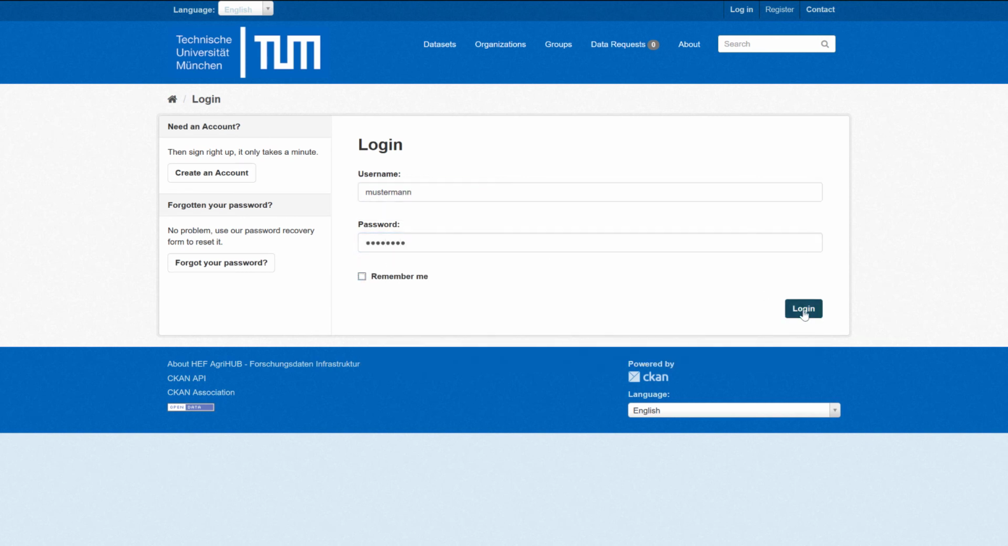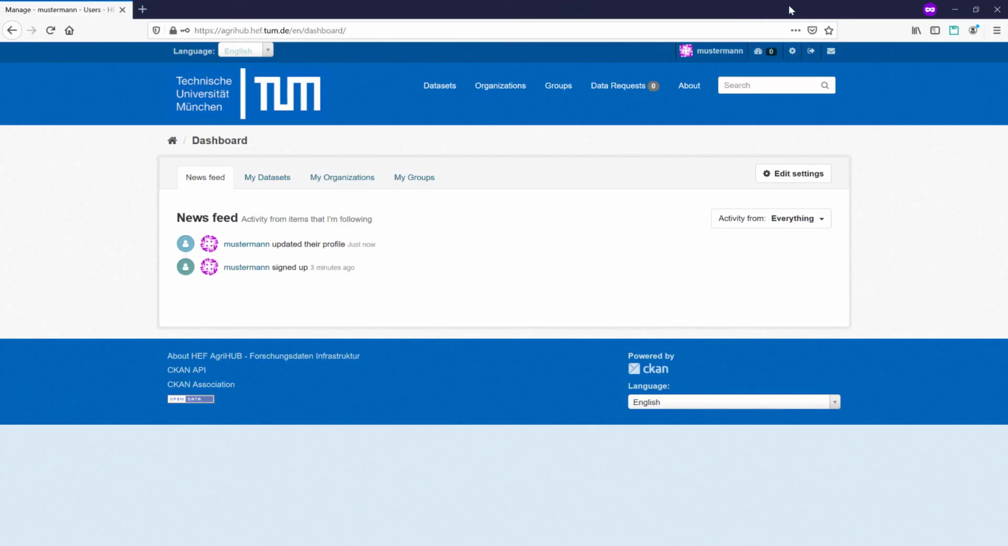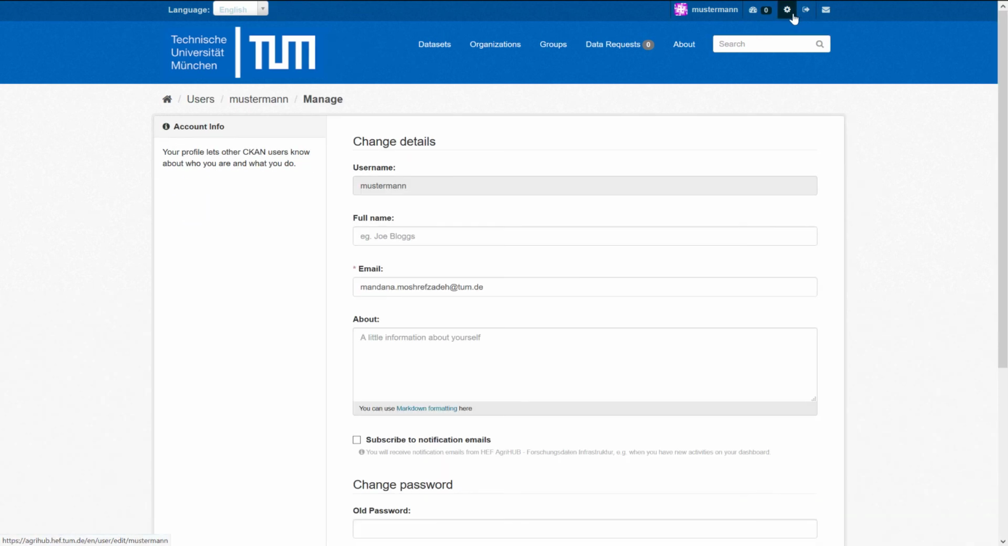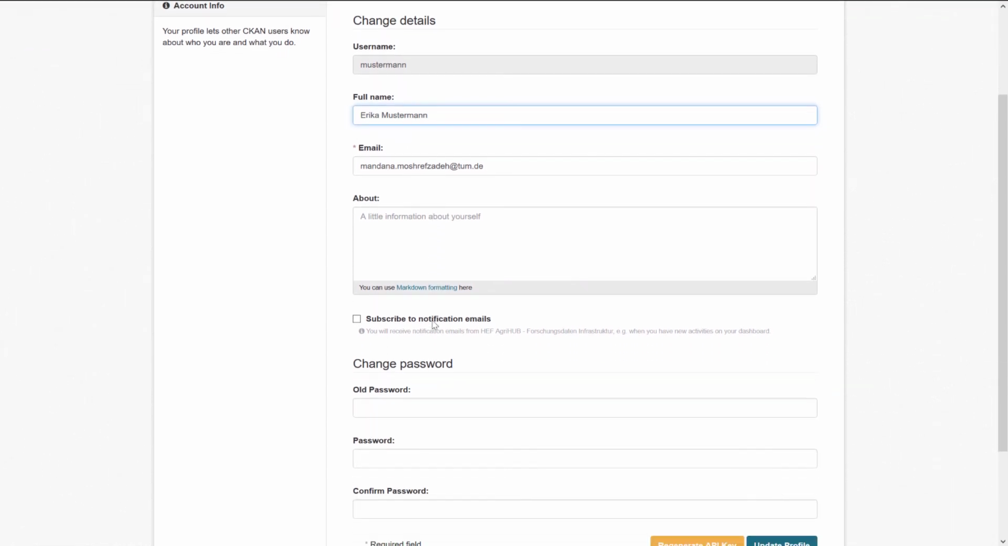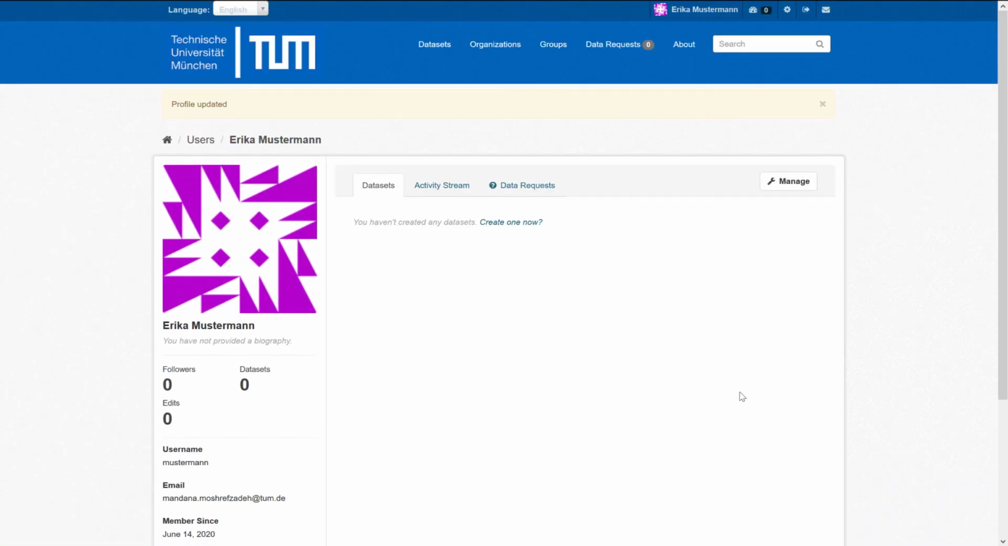Let's log in. After logging into the catalog, you will see a dashboard showing your information such as your recent activities, the organizations that you are a member of, and so on. If you would like to update your profile or to have access to your API key, you should go to Settings. Please follow our other tutorials to learn how to work with the catalog and see what you can actually do with the HEF AgriHUB.